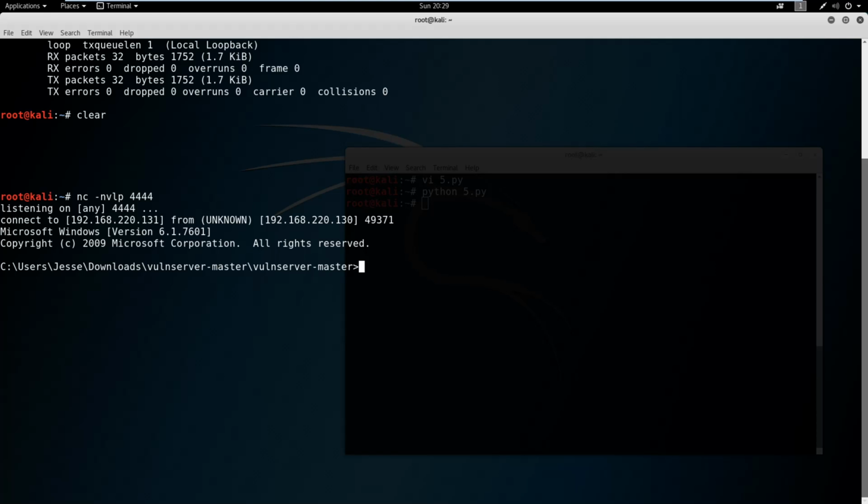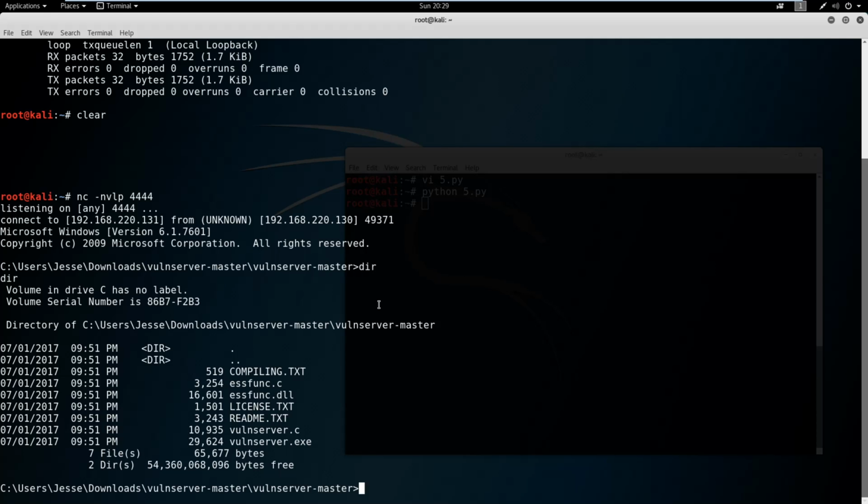Let's go ahead and run a dir command. All right, so you can see here the vulnserver.exe directory is the current location we're in now. So everything worked properly for this buffer overflow. We acquired the shell as expected. That would be the end of this tutorial.